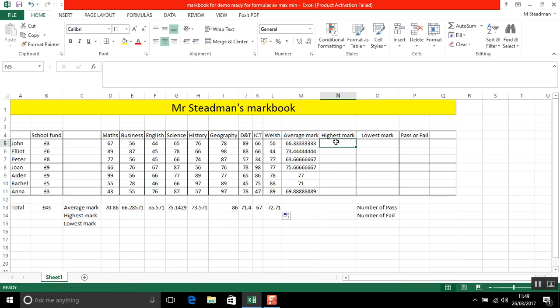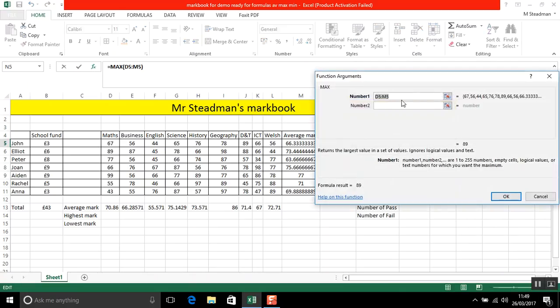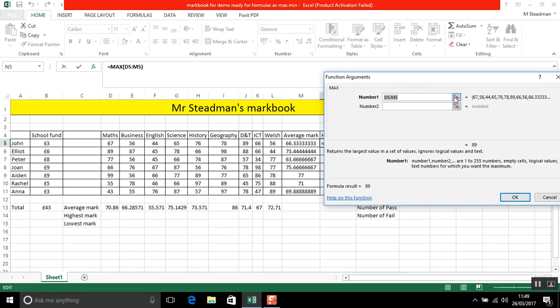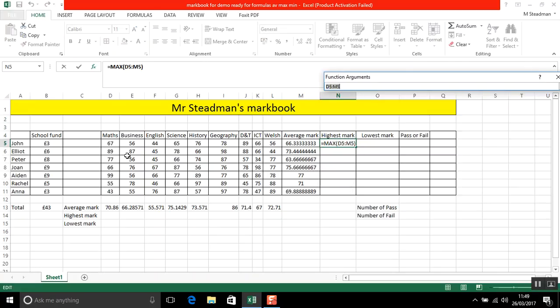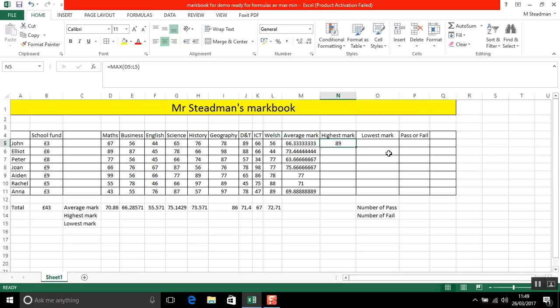The highest mark, another function, and this function is called max. And max, the cell range. Okay, click on that, and we want to look at these numbers here down to Welsh. Press enter and press OK. Now that's going to give us the biggest mark in a range. Check it does. Highest mark is 89 there. Look in the numbers, and yes it is. We can copy it down.